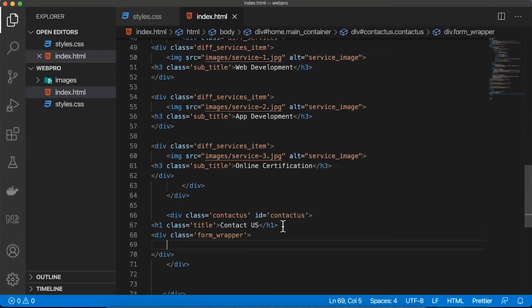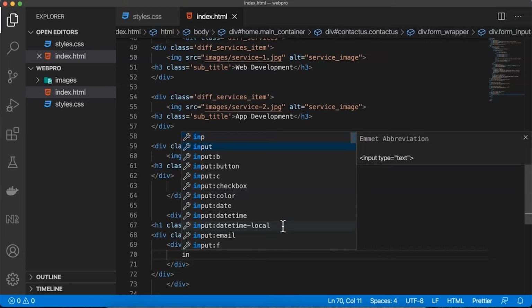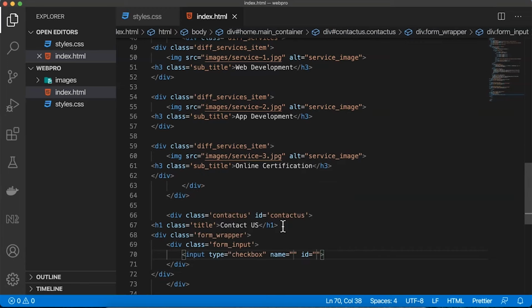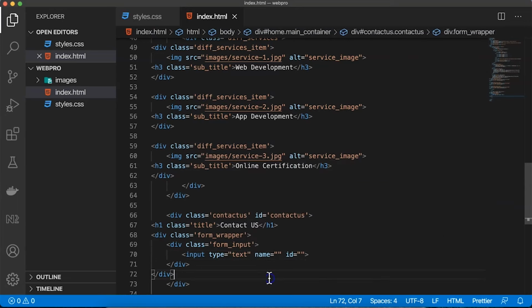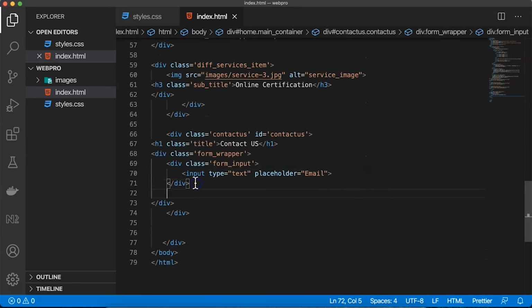Div again. Okay, class equal to form underscore input, and here we say the input tag. So it is input type equal to what? A checkbox for me. So I would like to say text instead. Input type equal to text, and just remove the name and ID and say placeholder equal to email. Okay, so this div tag is getting closed.